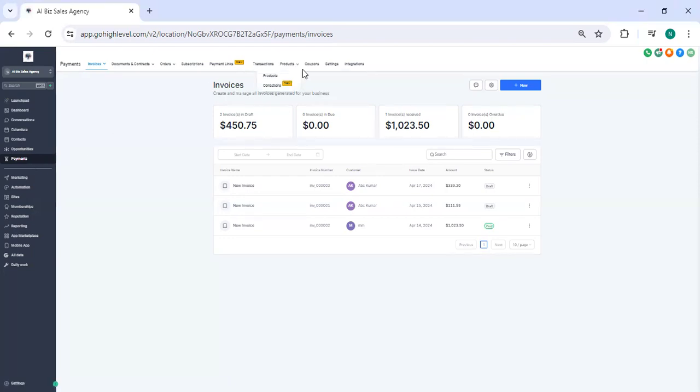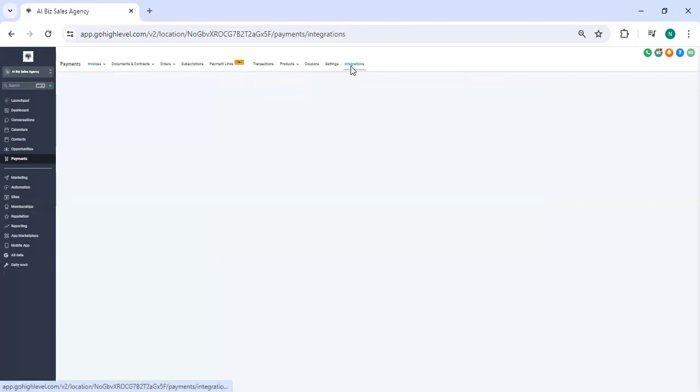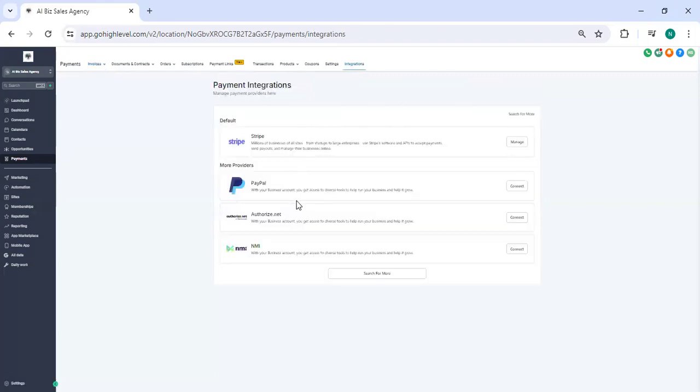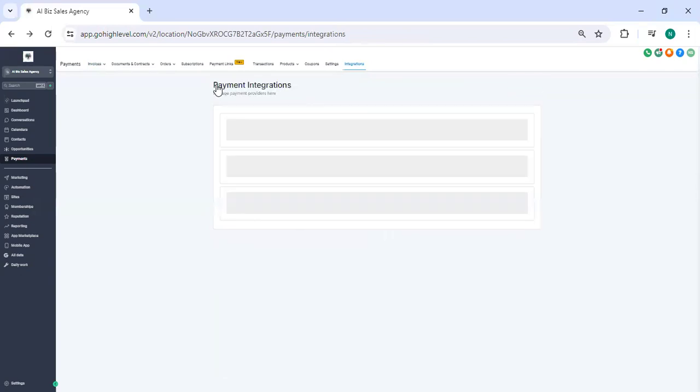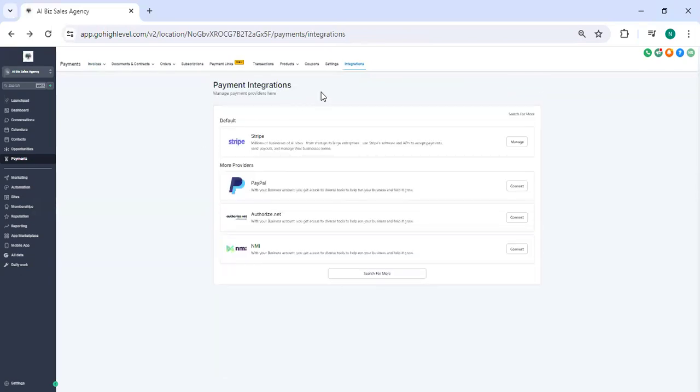After clicking on payments, you need to click on integrations. If you click on integrations, you can see multiple payment gateway integrations. You can click on any payment gateway integration and click on connect, and you need to fill all these details. After filling all these details, we can add this payment integration into the form.